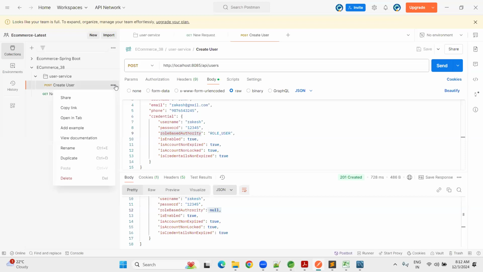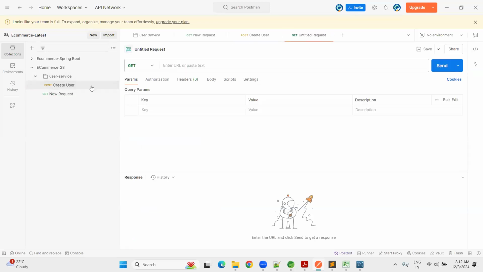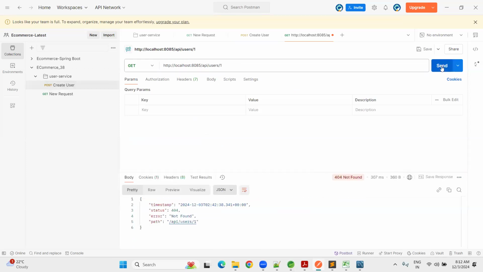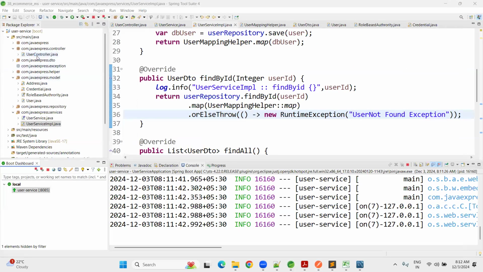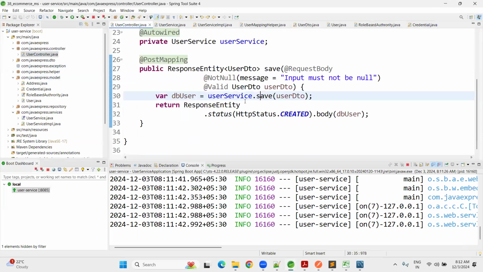Now I want to use another one, to fetch the user information. Maybe I want to fetch the first user information. Let me provide one and send it. I think the URL is wrong. Let me verify the user controller. API slash users. Oh, there is no controller layer as of now. Sorry, it's my bad. Okay, we'll try to fetch the user now.